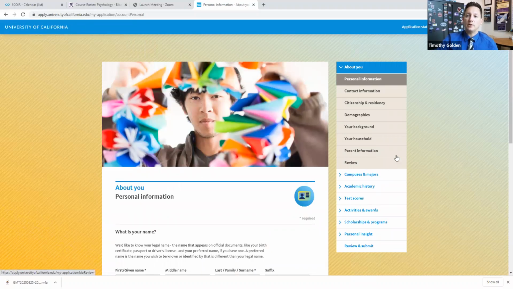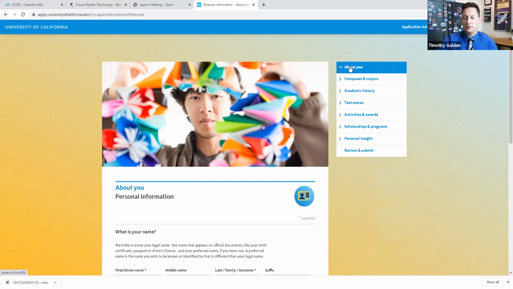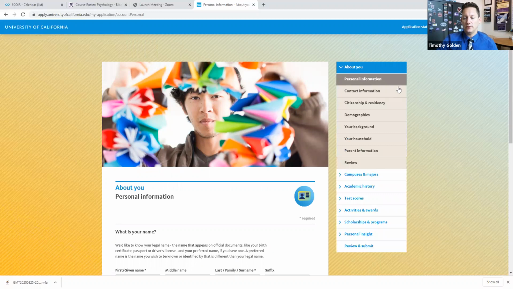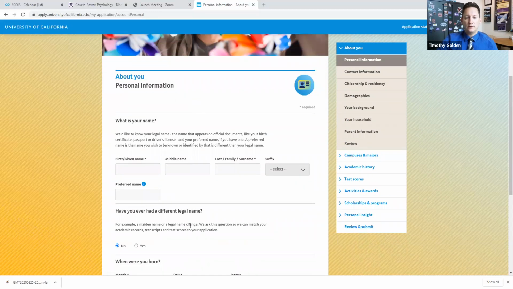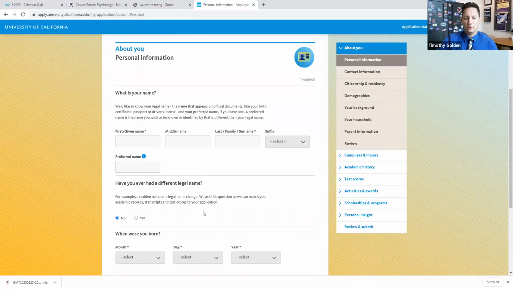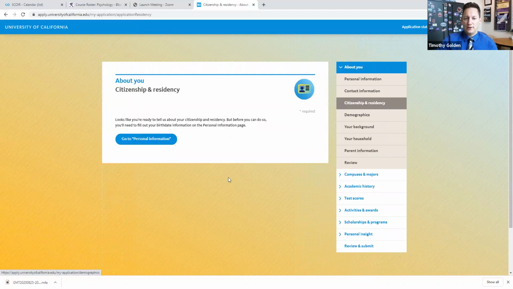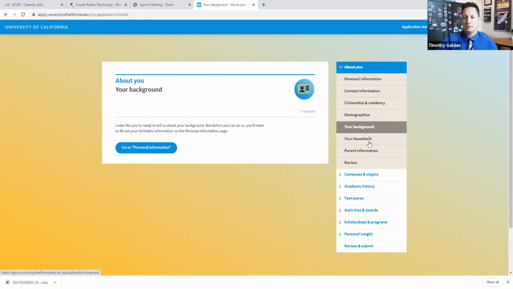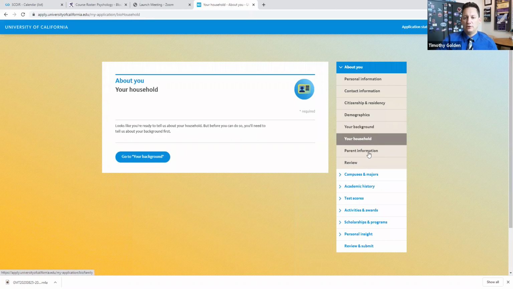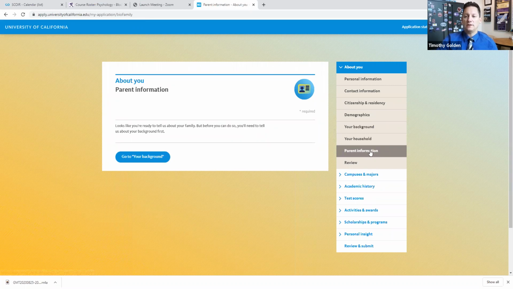So now you're inside the application. These are the different sections here. There's the About You section, and once you open that up, you're going to see several different parts that you need to fill out. So this is really basic, personal information, when and where were you born, contact information, citizenship and residency, demographics, background, your household information, your parent information. You may need to sit down with your parents to get some of this information in there. And then once you've completed all that, you've completed your About You section.